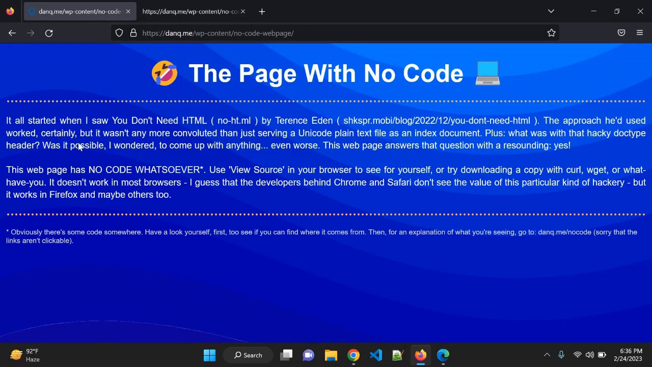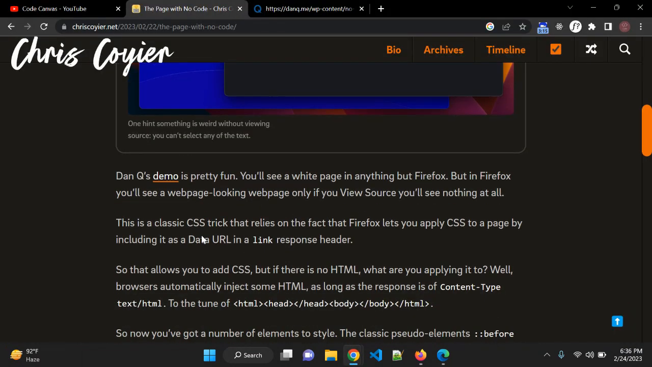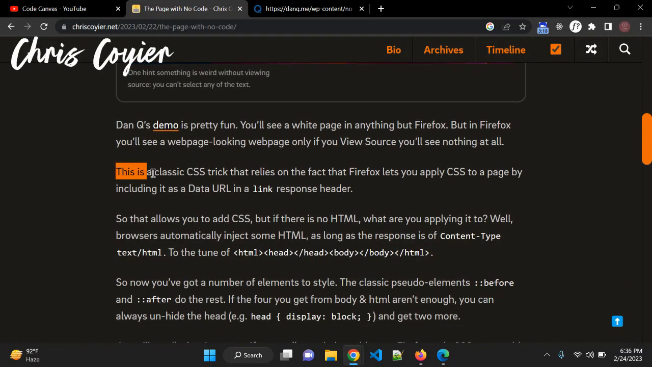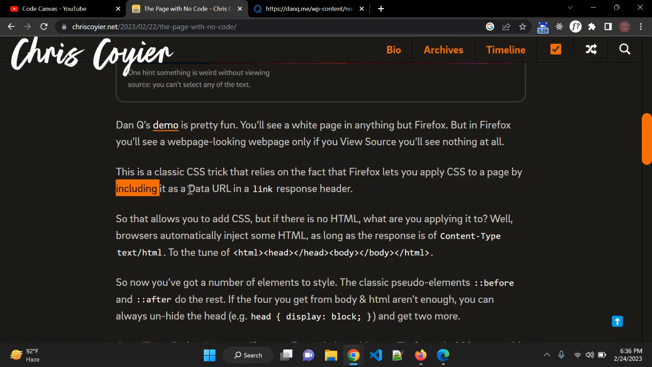You can see content here, some heading, the paragraphs, borders, but when you go to view page source, no HTML is there. So how is it possible? Let's see what it says. This is a classic CSS trick that relies on the fact that Firefox lets you apply CSS to a page by including it as a data URL in the link response header. Let's see what it means.